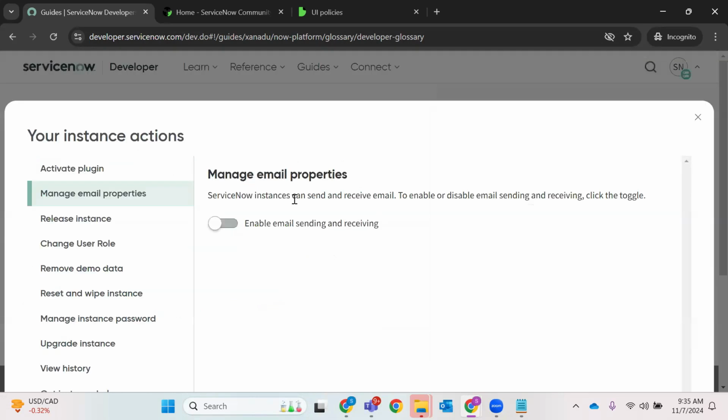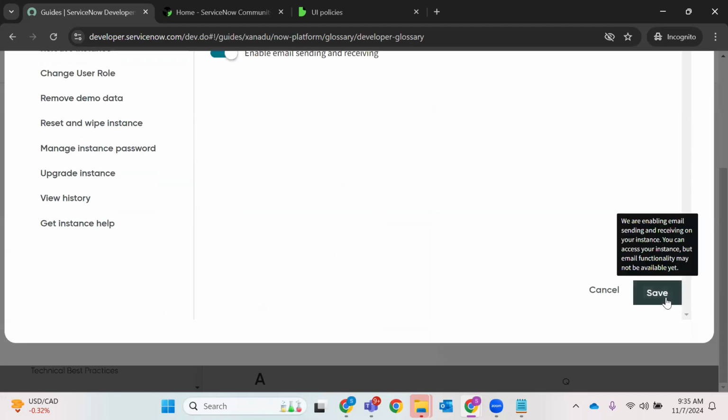And coming to manage email properties, so if ServiceNow instance can send and receive emails, to enable or disable email sending or receiving, you have to just enable this toggle button. Okay, you have a save button, just click here.